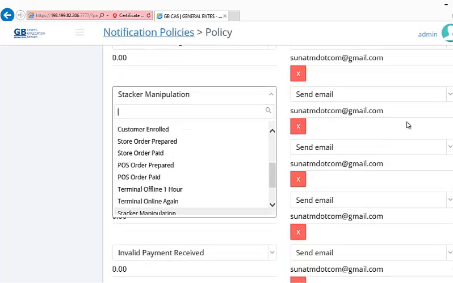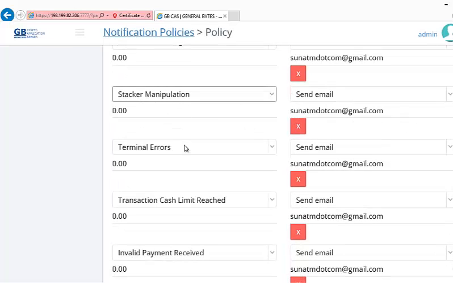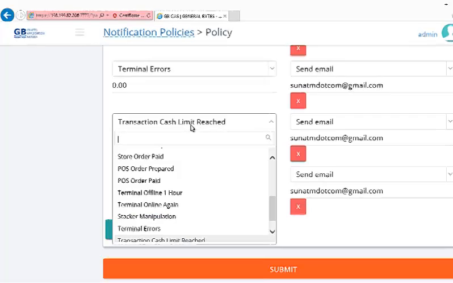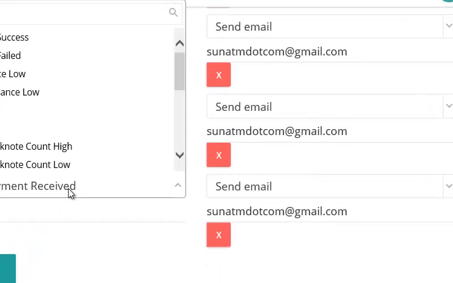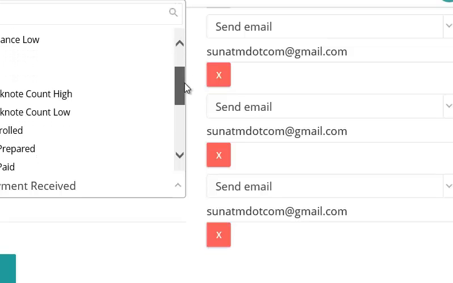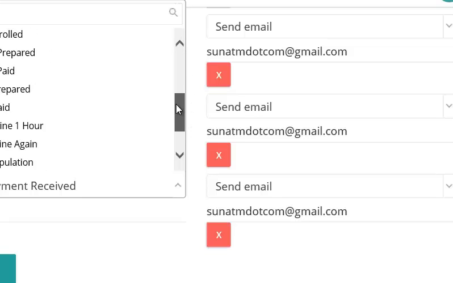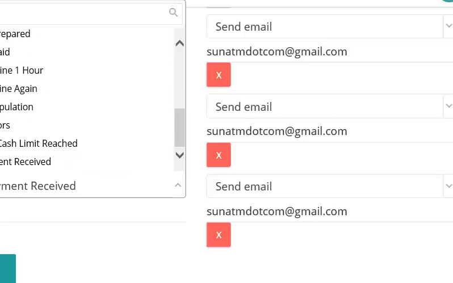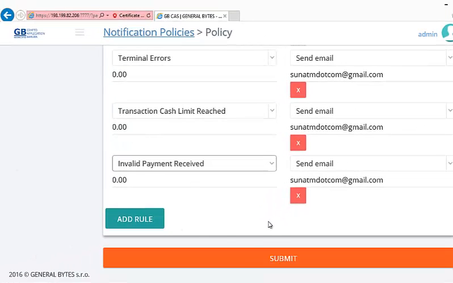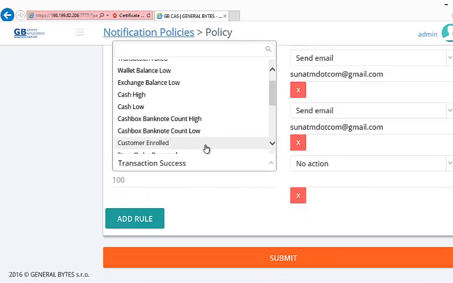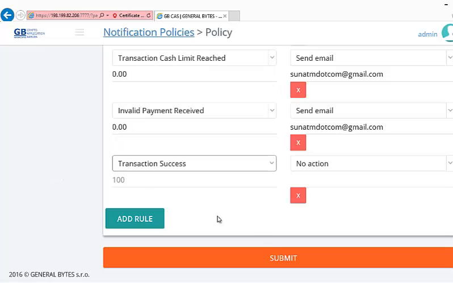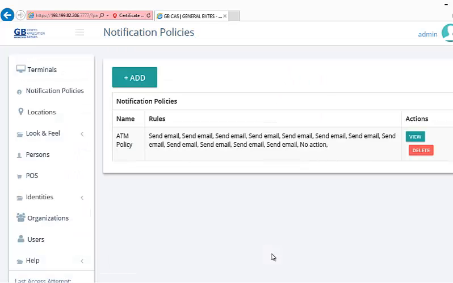Stacker manipulations, if anybody's touching the money stackers, any terminal errors, transaction cash limits, invalid payments, etc. That would be if the Bitcoins didn't come through properly, if somebody put an order in. So you can see all the different options here, and I strongly suggest that you keep most of them listed. All you have to do is add rule, and you can put in another one, whatever it might be. So we're going to hit submit. And then you can see here, now we have that in our notification policy.